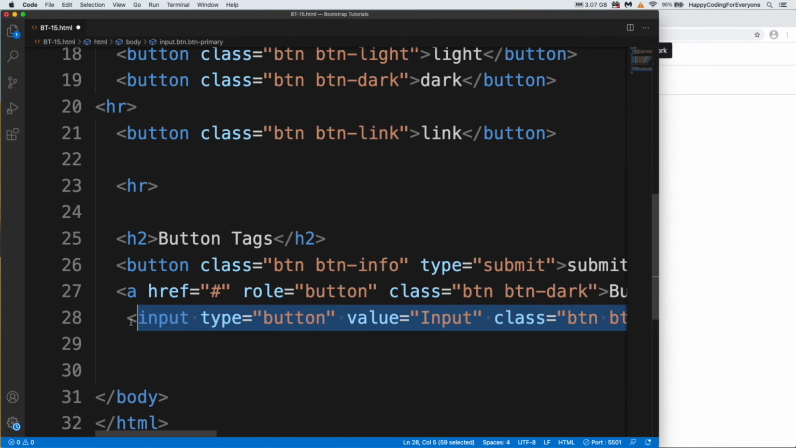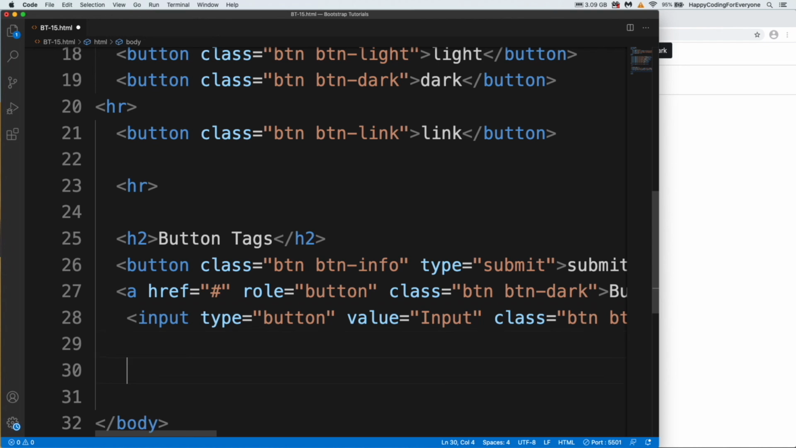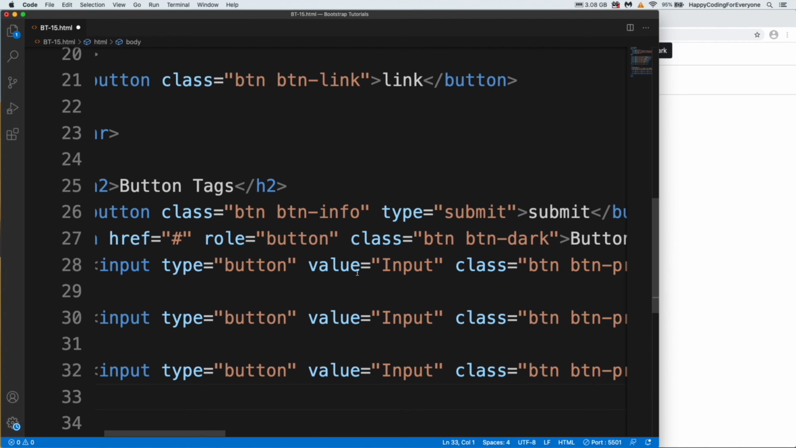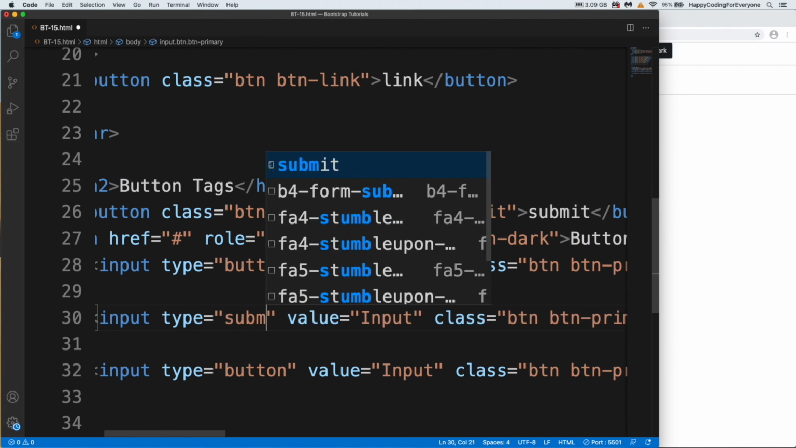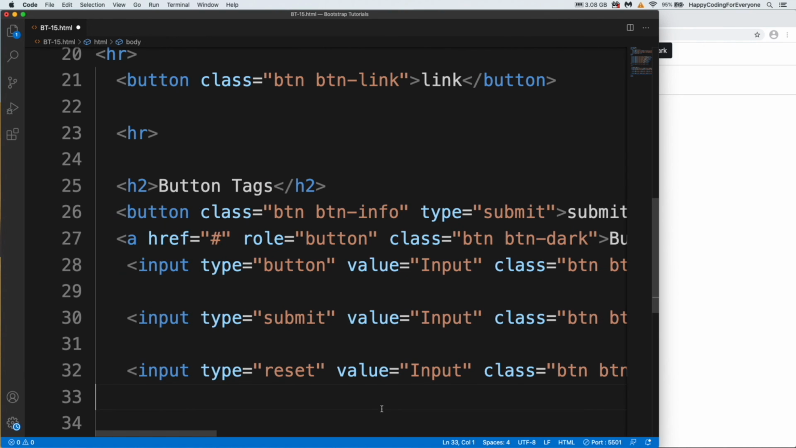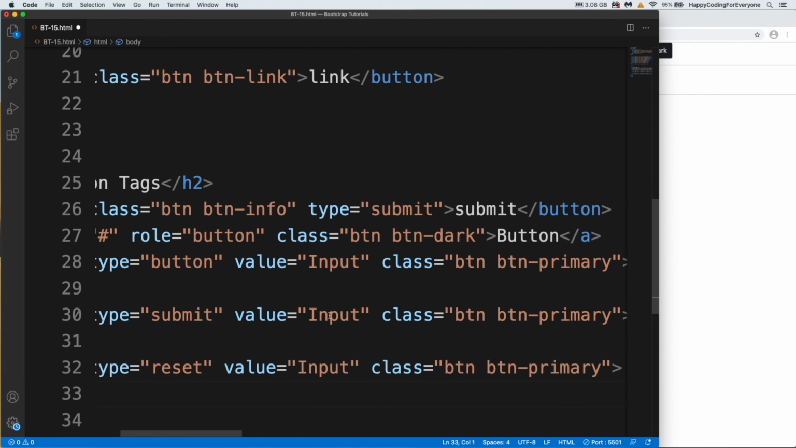Let me copy that one and paste 2 more times. I want to use 2 different types. One of them is submit and the other one is reset. As I said before, you can add different values. The value means in this input the name of the button. That value is equal to that things, guys. So it is just text. Let's change values to.